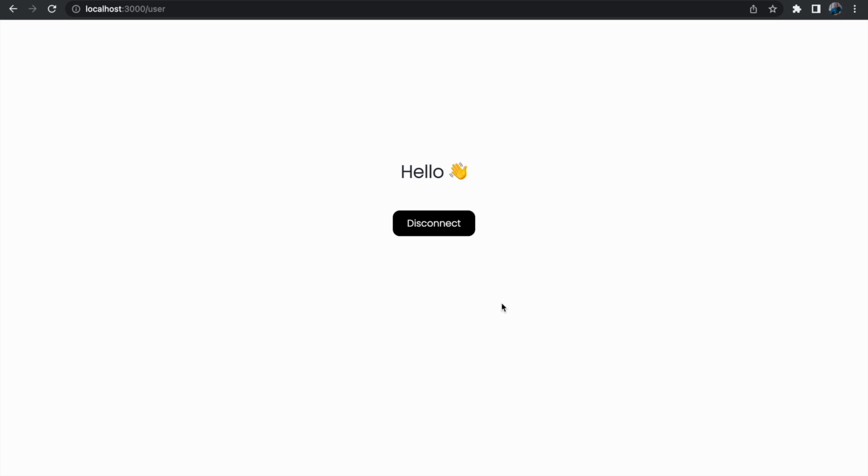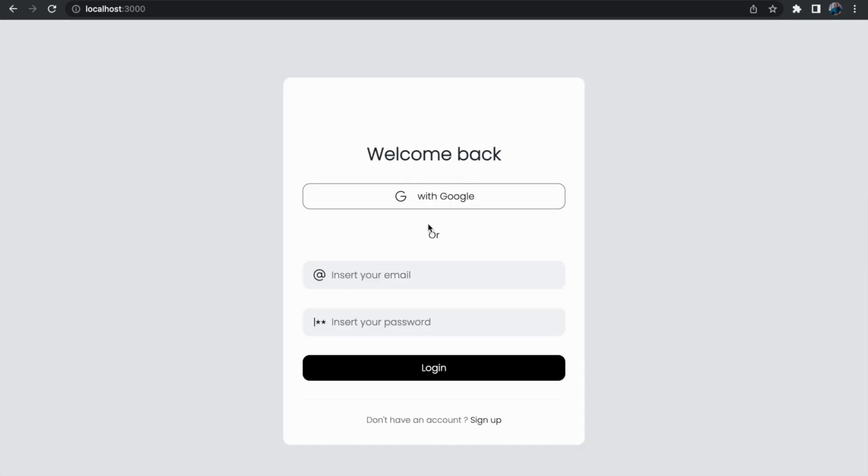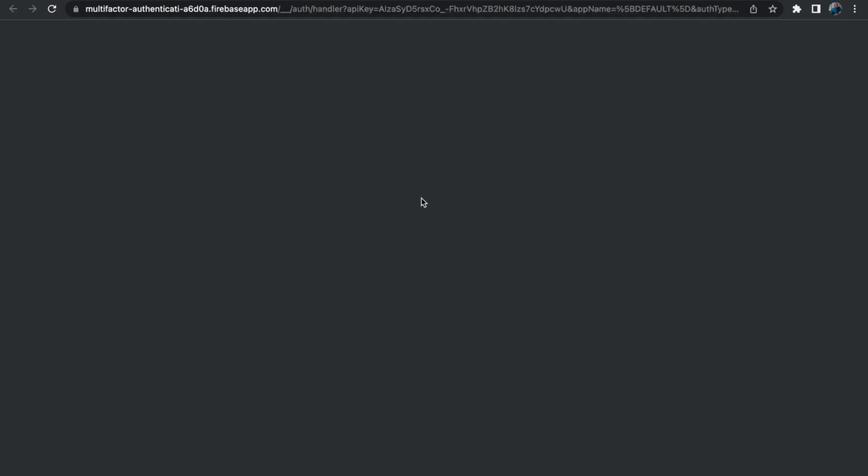So I have to disconnect from my account to see if everything was set correctly. I will disconnect from my account and I get back to my login page. To verify if everything is set correctly, I have to connect to my account with the Google provider. Let's click on login with Google. And I will use the same email I used to create my account. It's the first one in my case.